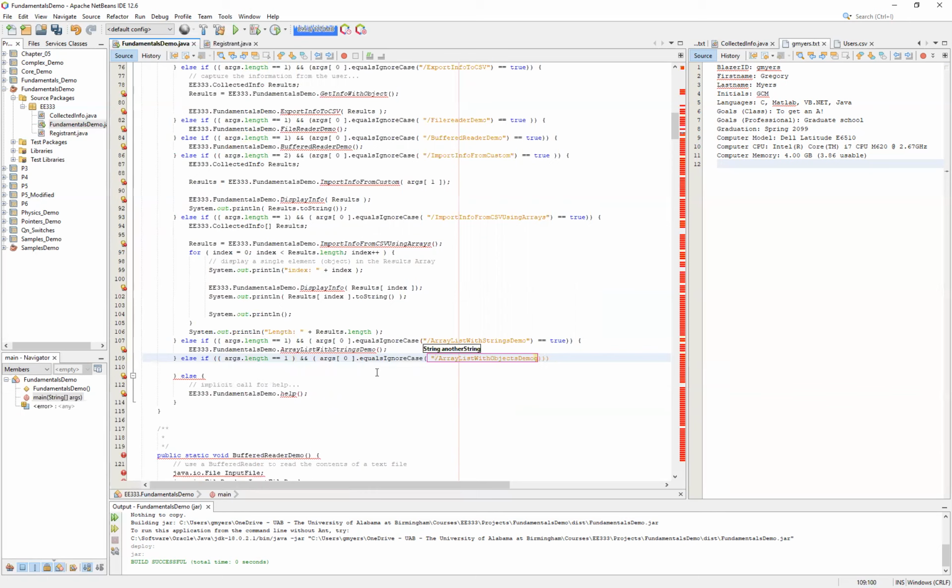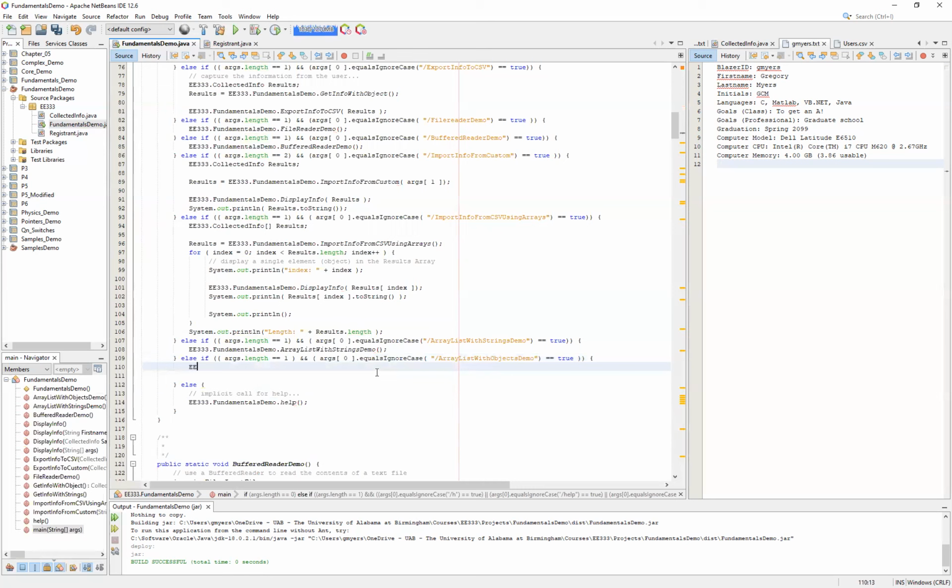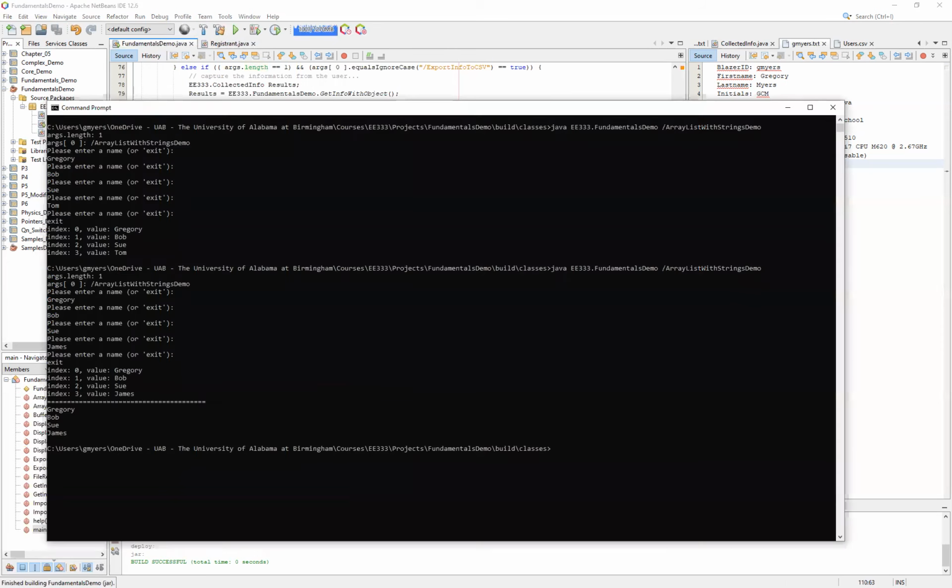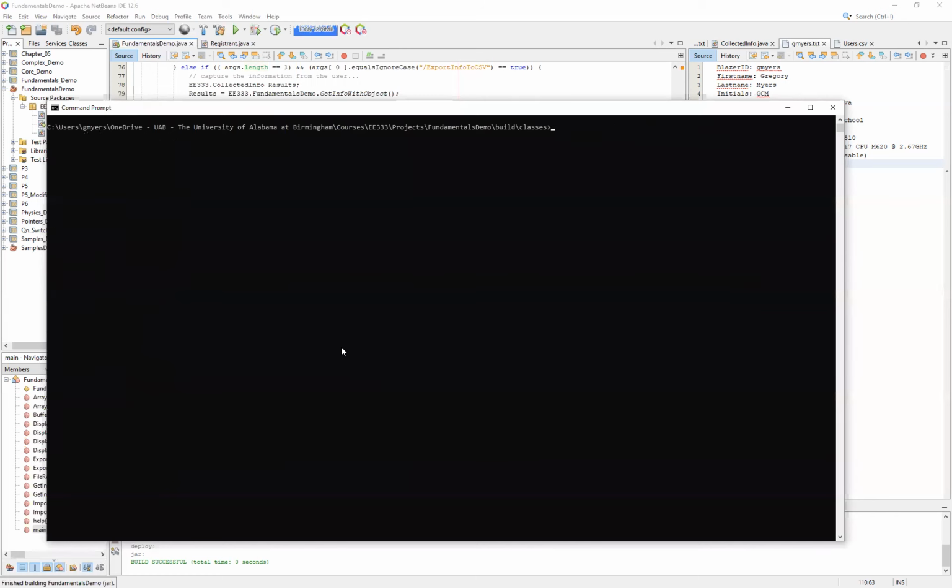And if this matches, then we simply want to call EE333.FundamentalsDemo.ArrayListsWithObjectsDemo. At this point, let's build it again. Let's come out to our console. We can just simply change from the earlier demo strings to objects demo. And sure enough, we are again being prompted to please enter in a username.